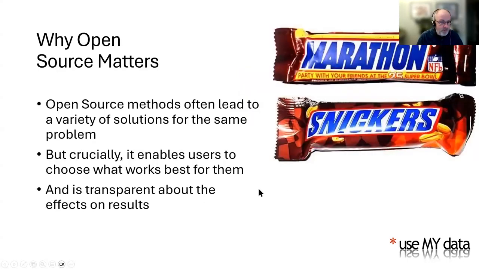One example, there's my childhood. I remember Marathon bars. Now, of course, Snickers bars, they're essentially the same thing, called different things, but you can see there's an equivalence between them. With open source software, the idea is you'd be able to see where you've got equivalence in logic, or you get equivalence in answers with different logic.